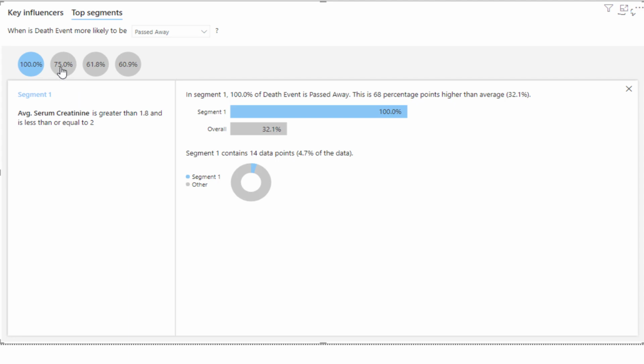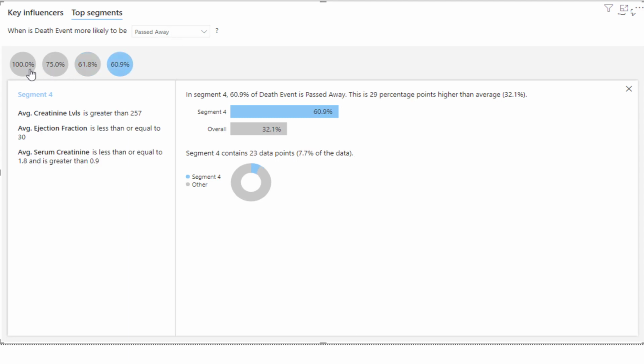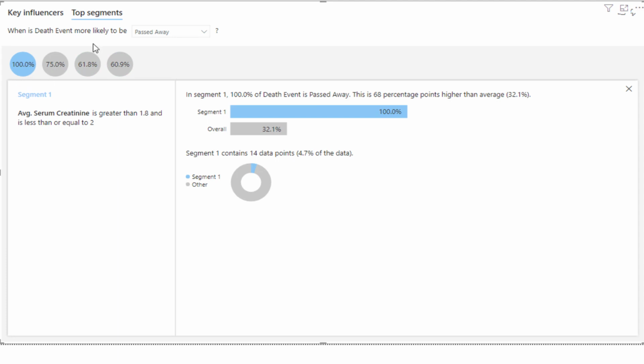Crazy, right? And then say we wanted to go to 75%, and this gives you your levels, right? Incredible stuff, like absolutely incredible. If your serum creatine is greater than 2, you have a 61% chance of passing away. Amazing. Yeah, really quite amazing stuff.